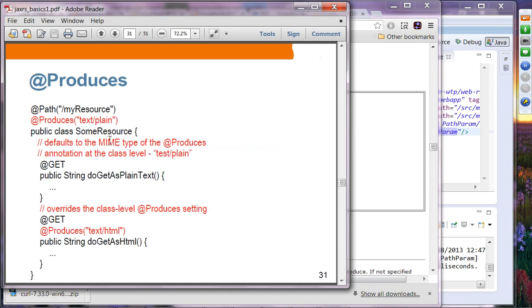In this case, we have some resource, and this is the root path. Then it says Produces at the class level. What it means is that every single method, in this case we have two methods, doGet as plain text and doGet as HTML, will by default have this applied. In this case, it doesn't have its own Produces, so it will take this one.